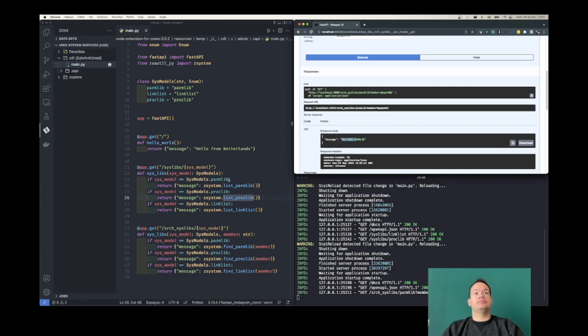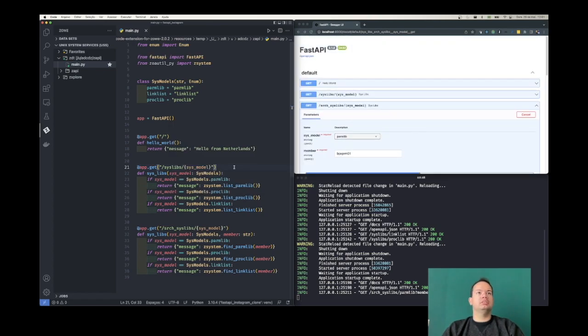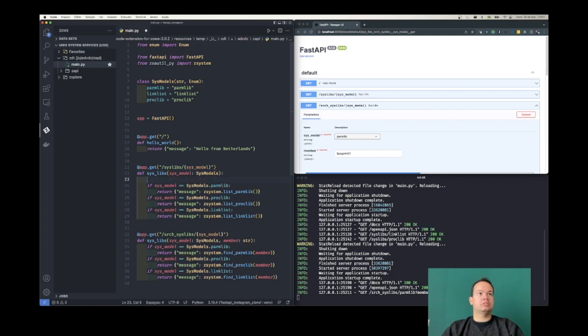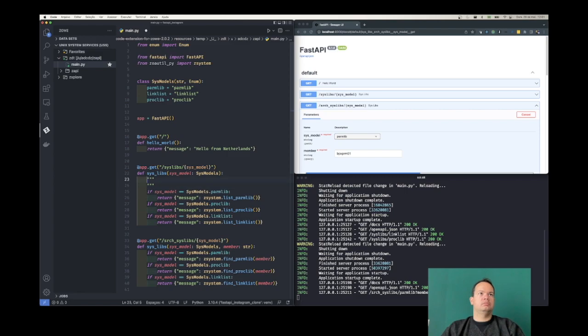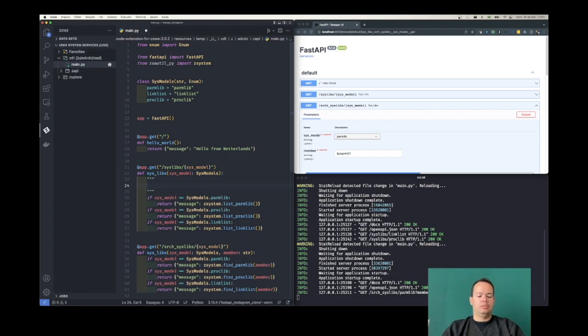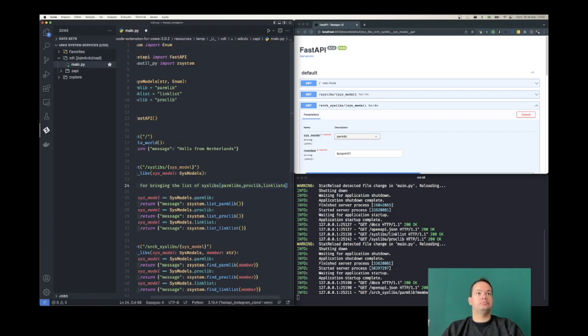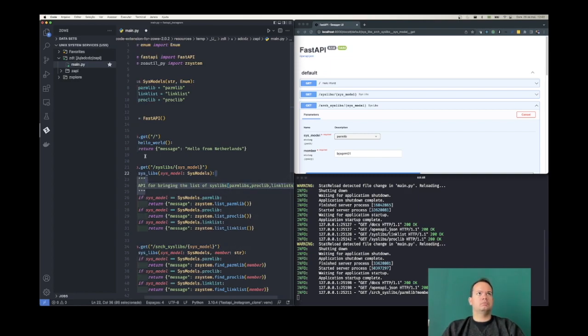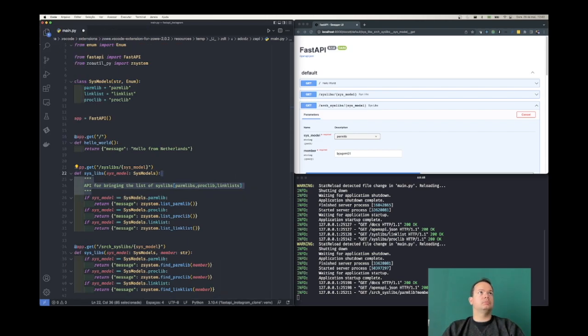Cool. And well, let's add some descriptions here so it's easier for people that are looking at our documentation. How do we do that? So if we come here and just use this. API for bringing the list of these libs. Parmlibs, proclibs, and linked lists. And this, we are going to, let me close this a bit.